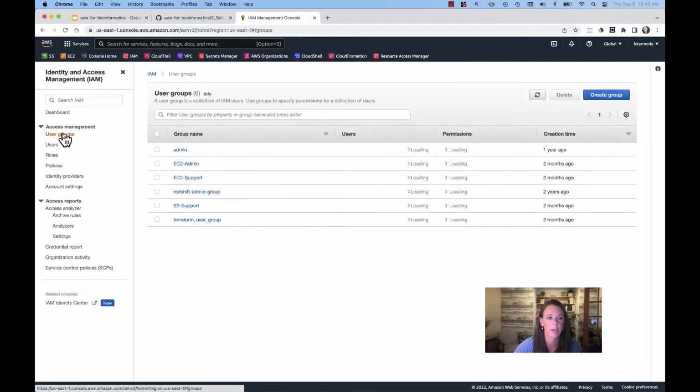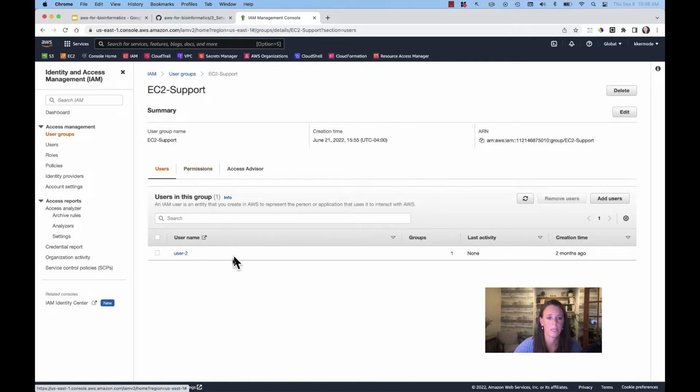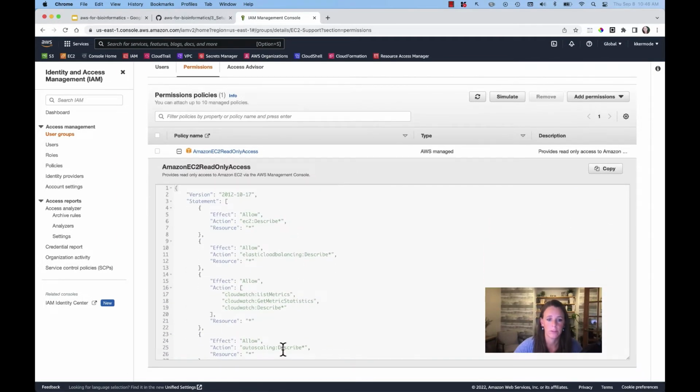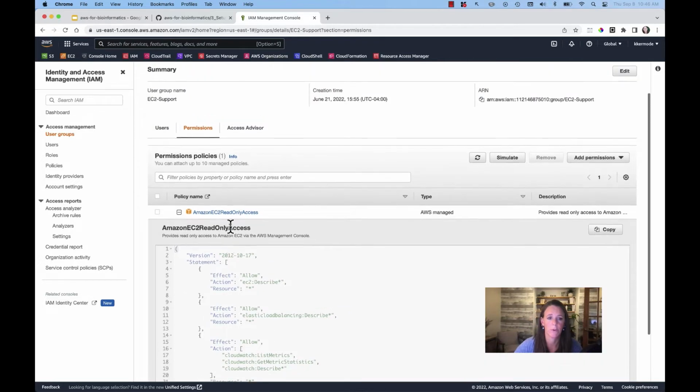So over on the left side, I've got a user group, okay? And you can see that when I have a user group, let me just, I'll go over here and click into EC2 support. And you'll see under EC2 support, that's the group name, I have a particular user that's been added to this group, okay? Under permissions, it shows that at this time, this set of users within this group only is being given permission to be an EC2 read-only access user. So in there, you can see that this is the JSON for that.